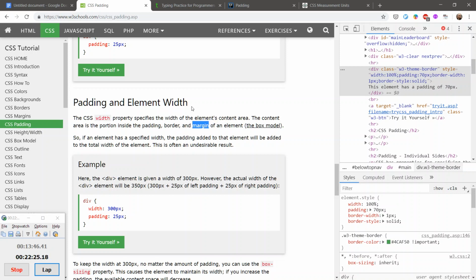Okay, so I have like outside, this is like inside padding. This is how thick the box is, and margin is how much air is around the box of an element, the box model.